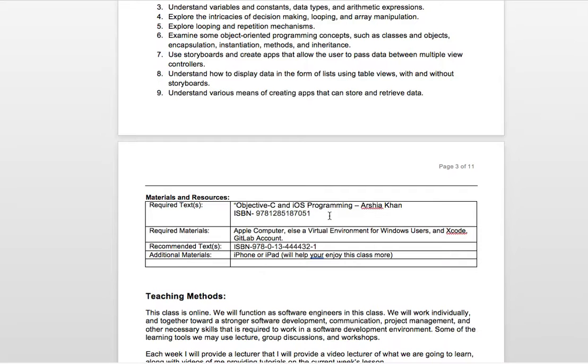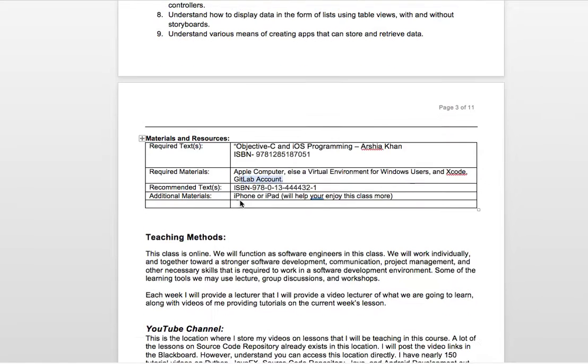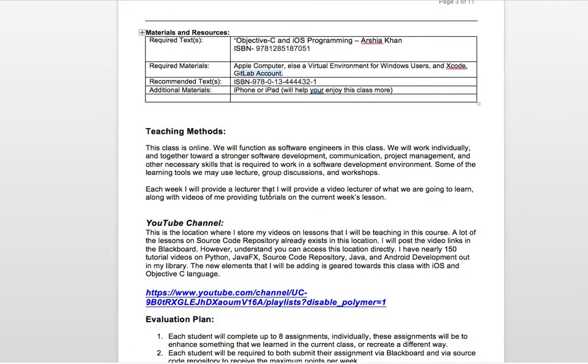This right here is the book that you should have. If you haven't bought it, I recommend you go out to Amazon. I don't know what the school is charging, but on Amazon, I think it's $20 to buy and $10 to rent, so pretty cheap. Teaching methods: this is an online course.